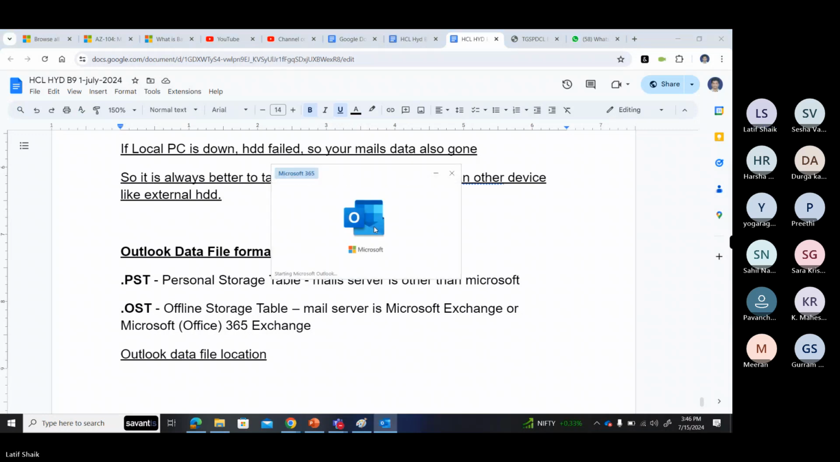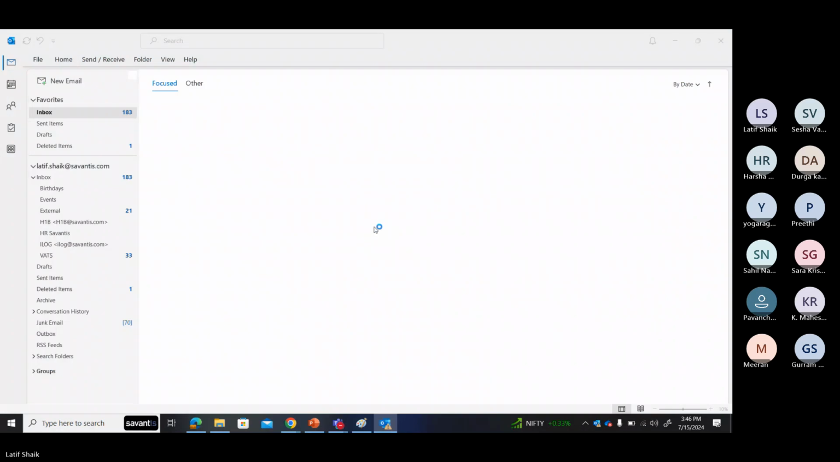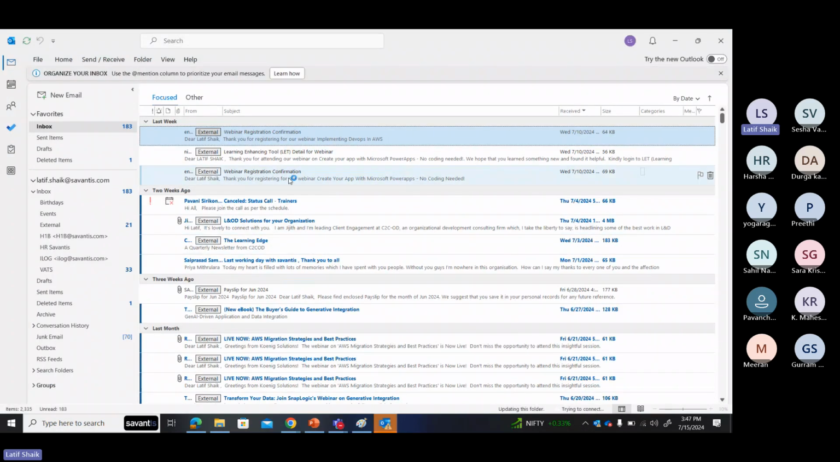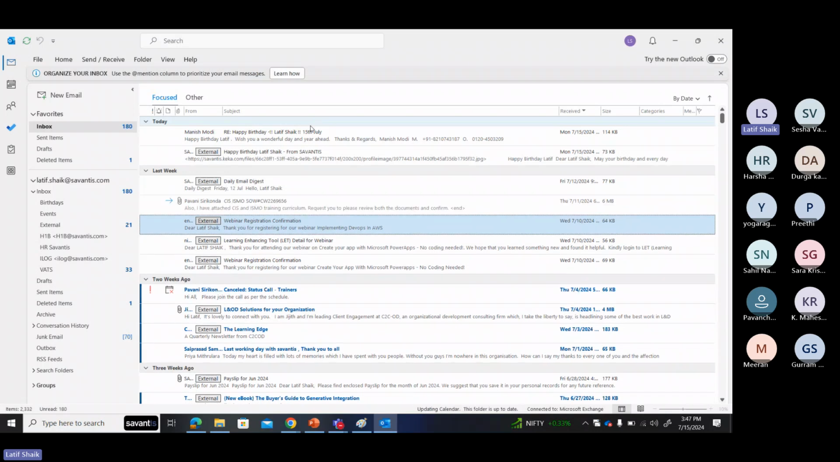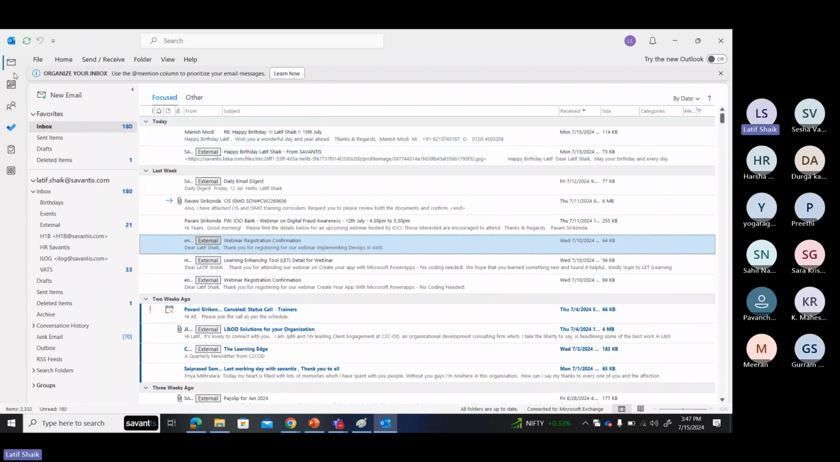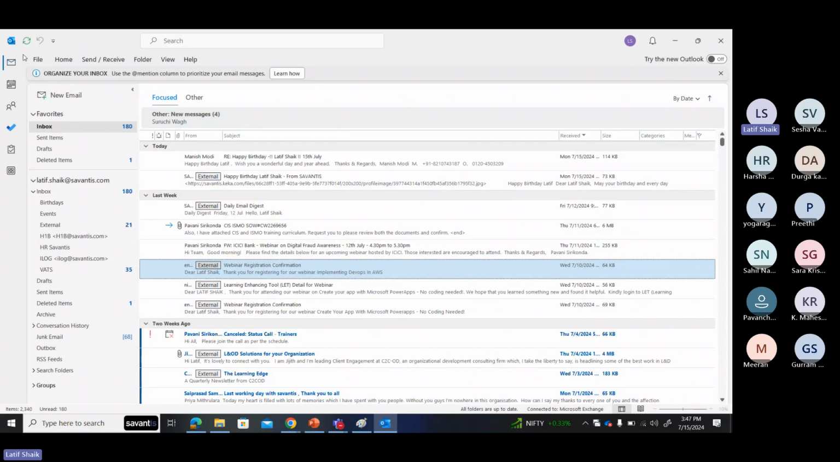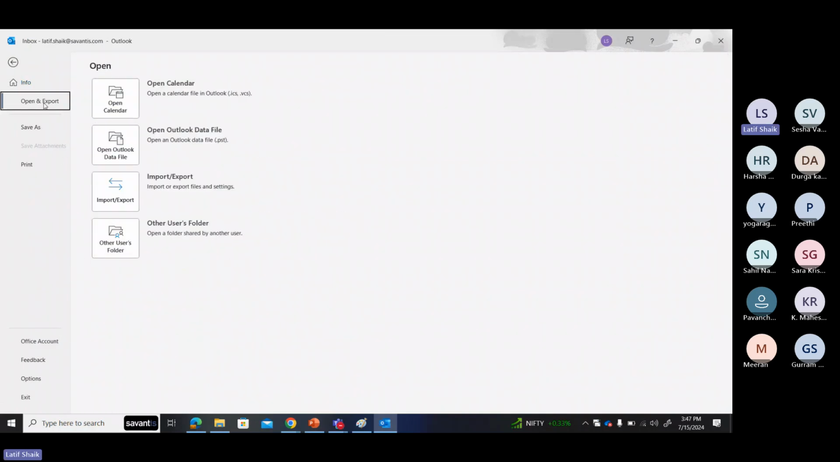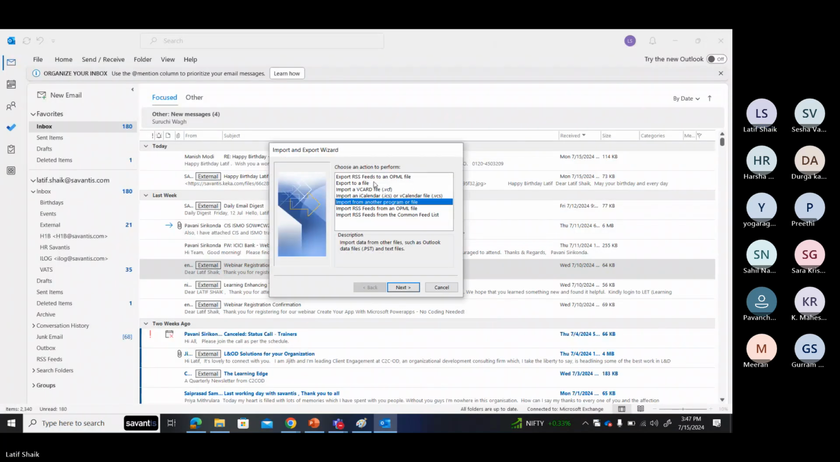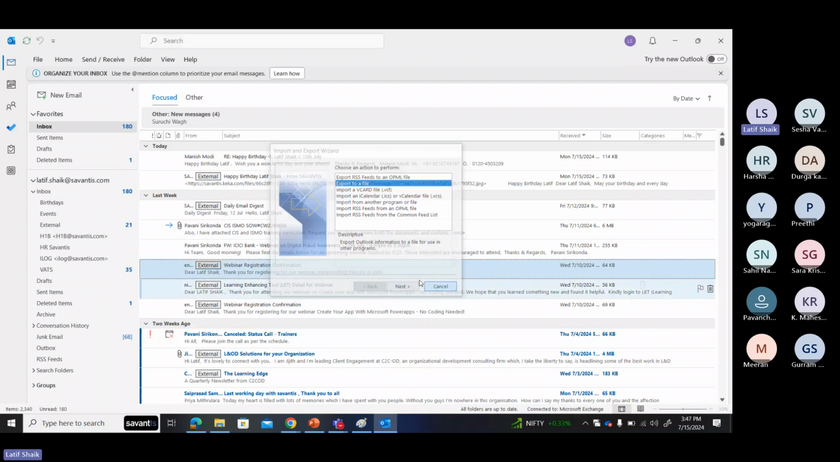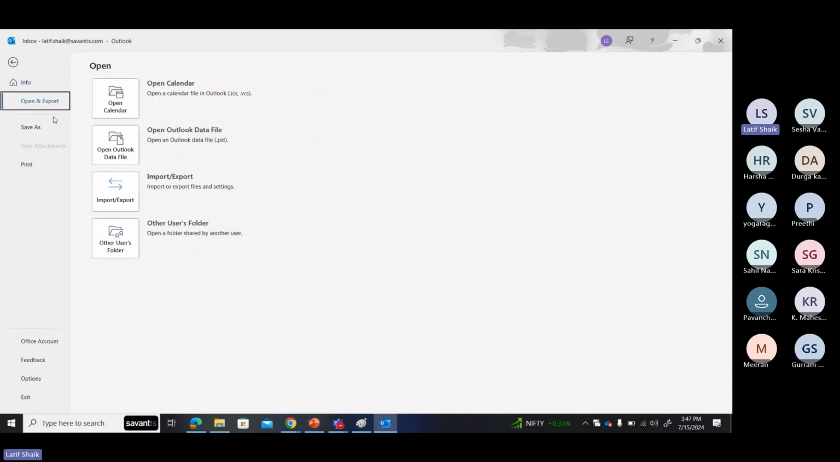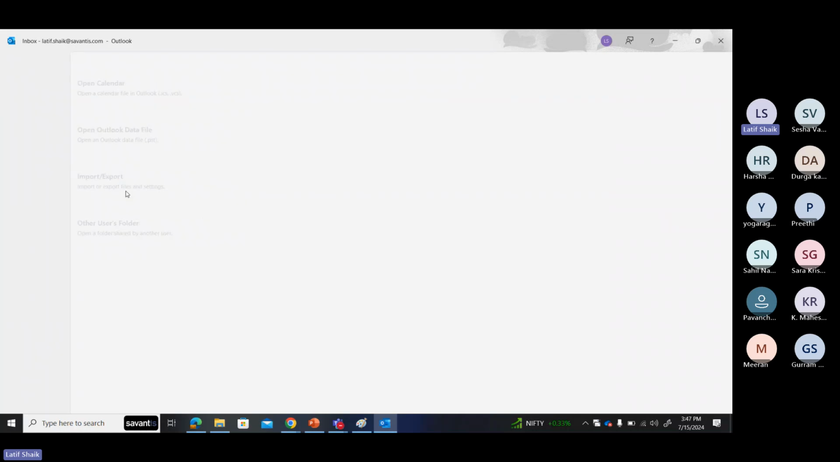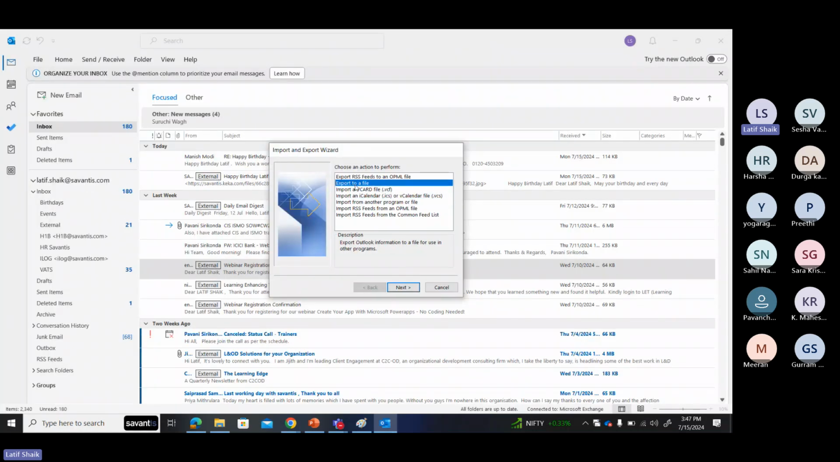This is the middle one. The very old one is very good. This is the file, and then export. Open Import and Export. Import and export. Okay, Export to a file. Let me do it again. Go to File, Open and Export, Import and Export, Export to a file.